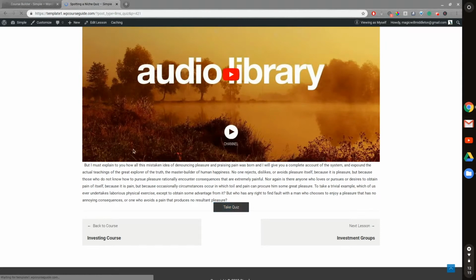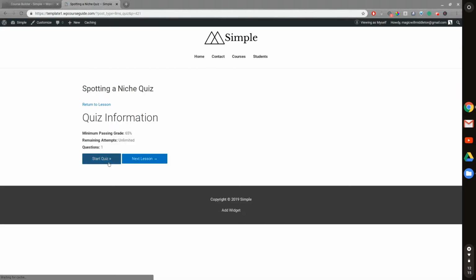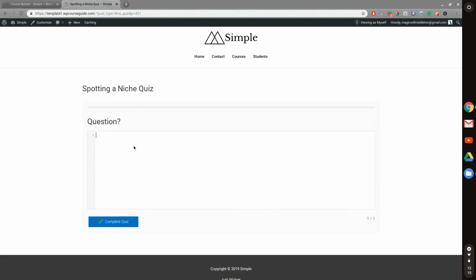Take quiz and start quiz. So as you can see here, I have this HTML field where I can go ahead and start typing. This quiz question is manually graded, so you'll have to go in on the back end and manually grade that. It's a pretty easy question type, but it's pretty niche for specific types of courses looking for code.